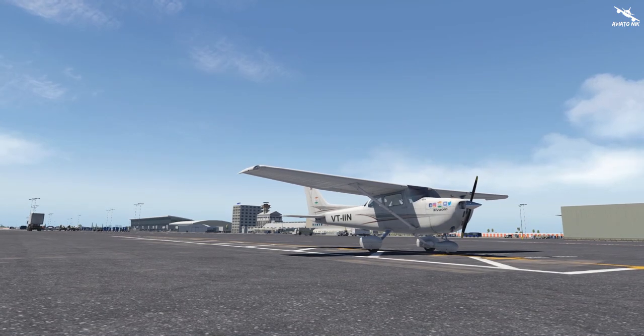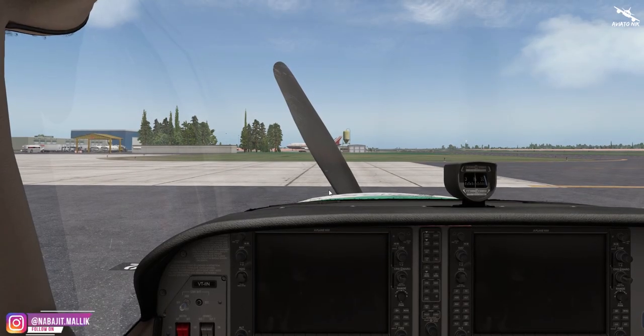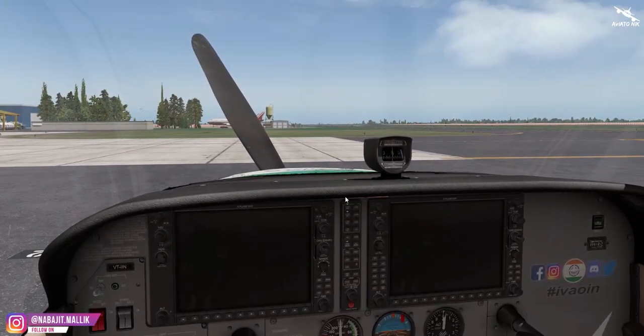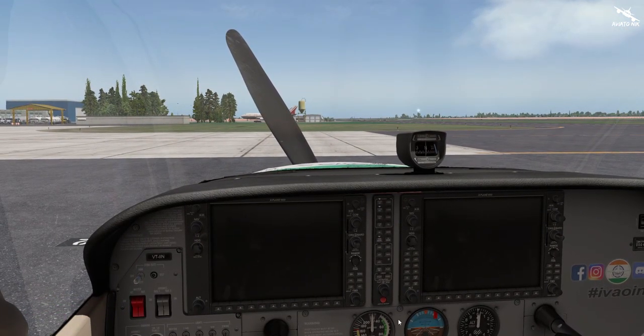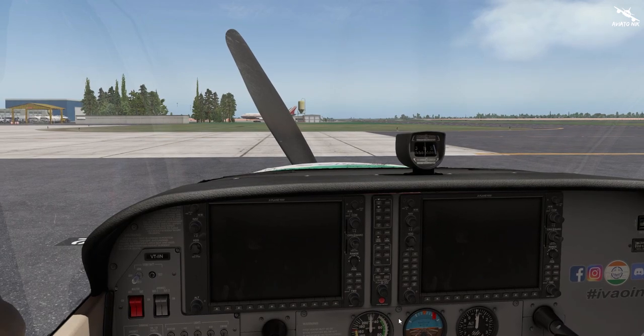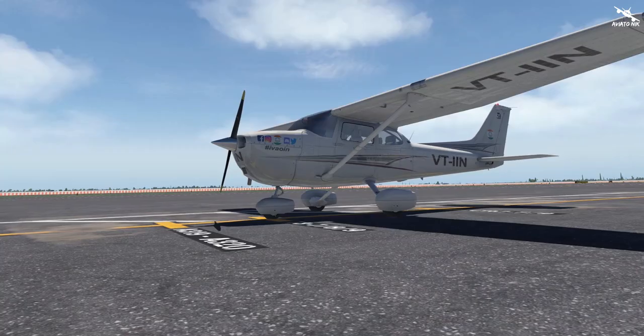Enough talk, let's jump into the cockpit. Now as you can see, the aircraft is in cold and dark state. I'm not gonna follow all the procedure to start up. I'll just quickly start and meet you once the aircraft is ready for taxi.